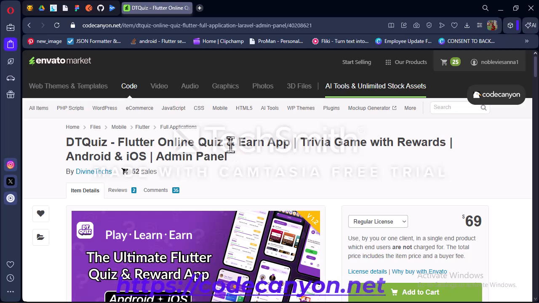Today I'm just gonna quickly walk you through how to install this Flutter script from codecanyon.net. So you want to go to your preferred browser, search codecanyon.net. You're gonna see an interface like this. You can go ahead and search a specific script you want to get, or just go ahead and use this.